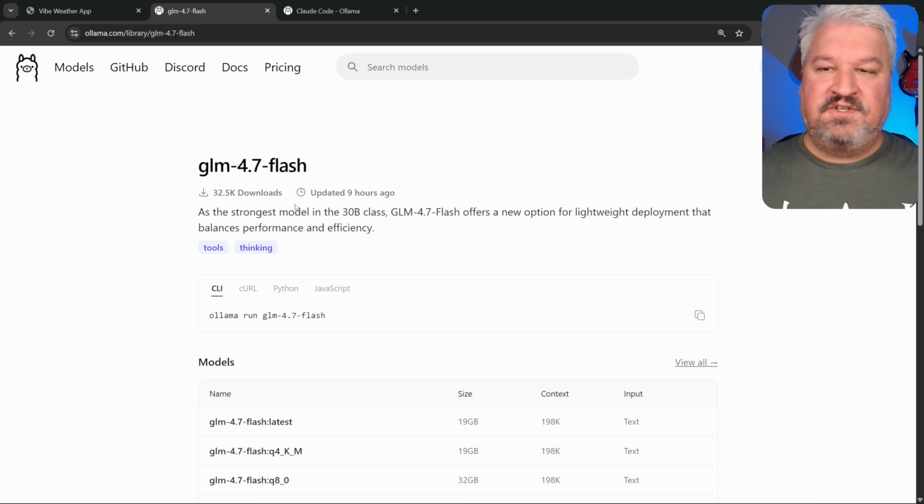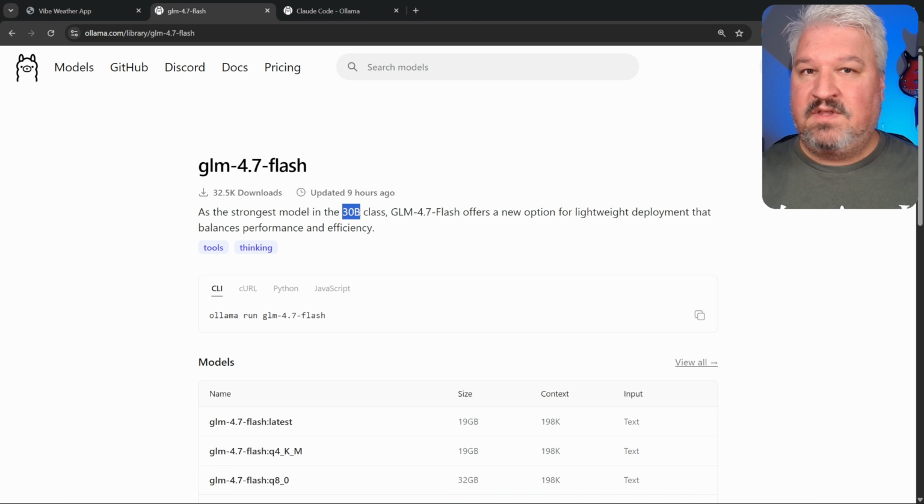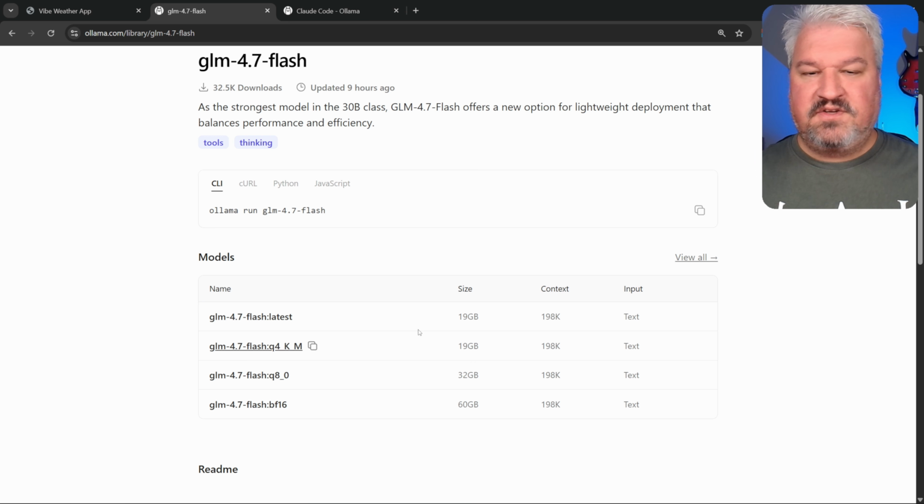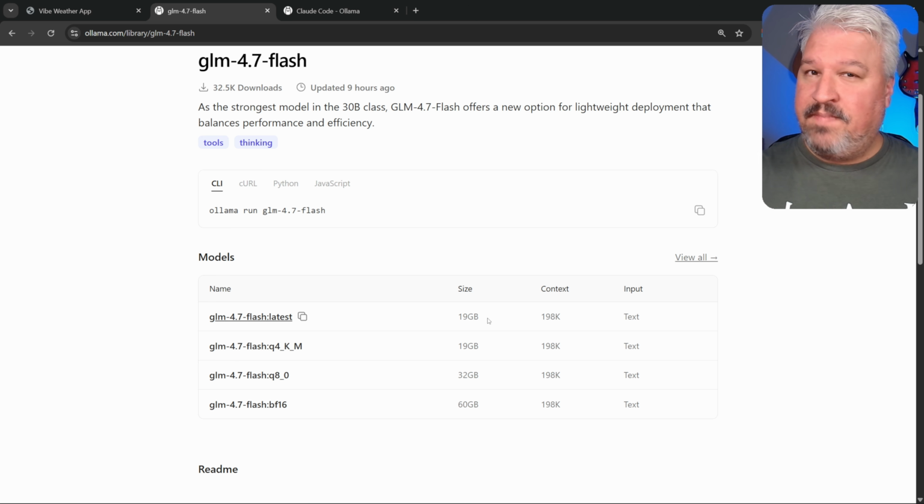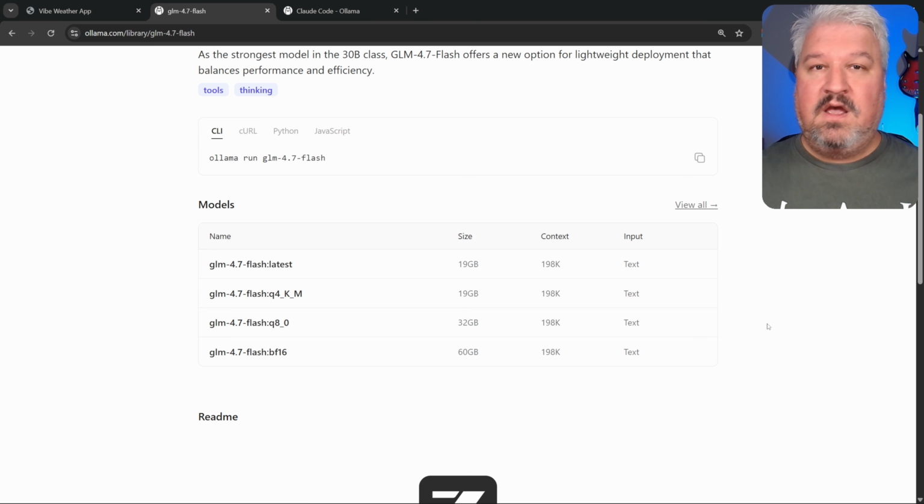Then it's also worth mentioning that the GLM 4.7 Flash model was recently added to Ollama as well. Just like the Qwen3 model, this is also a 30 billion parameter model. And this also clocks in at about 19 gig, just like Qwen3. Now this is just my opinion, but I feel like I actually got better results from Qwen3 compared to GLM 4.7 Flash.